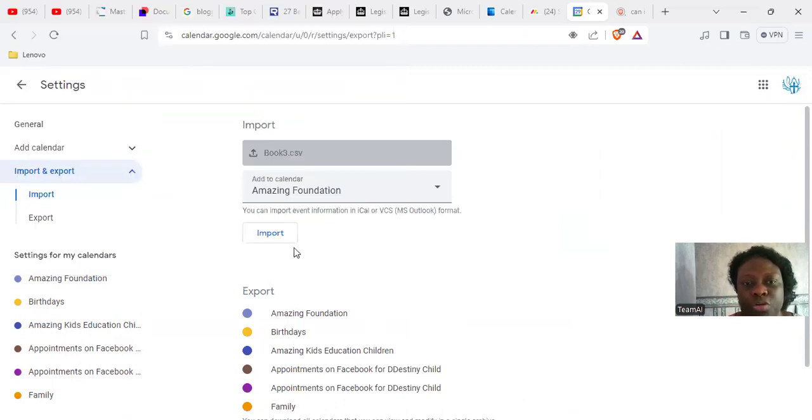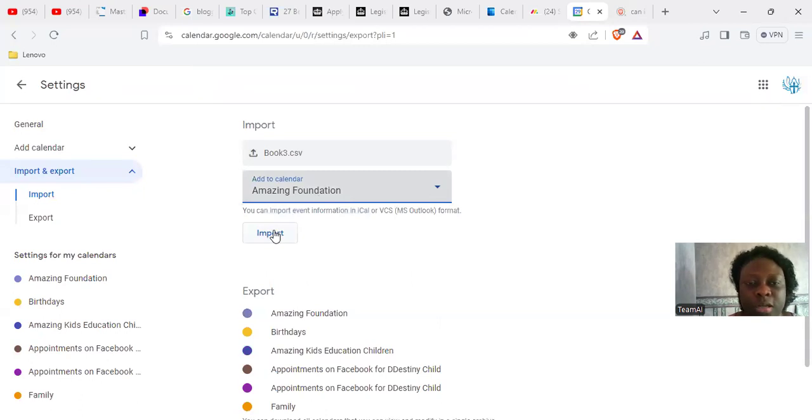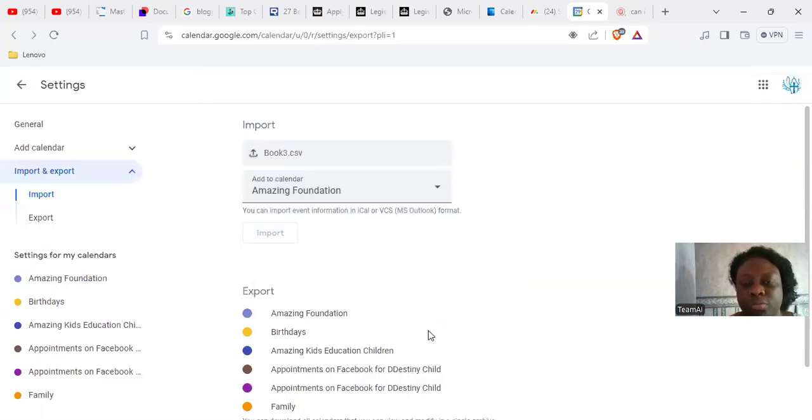It will give you various options, but I want to import it. If you click the down button, you will see different ones, but I just want to open it onto the first calendar, and I'm going to click import. Can you see, it says imported 0 out of 0, unable to process the file. So why is that? That's what we then need to find out.